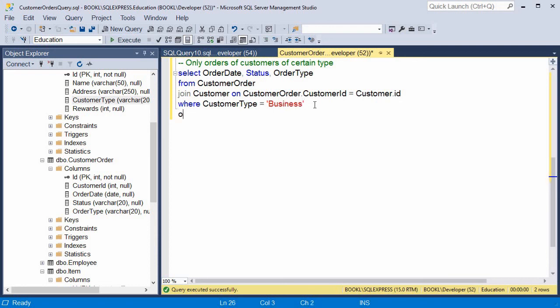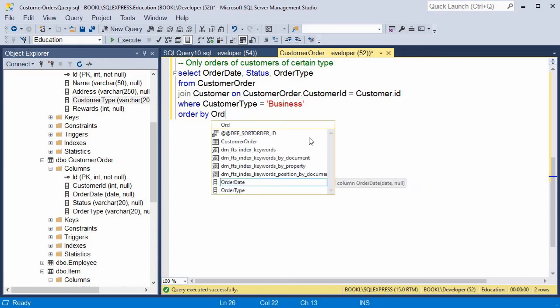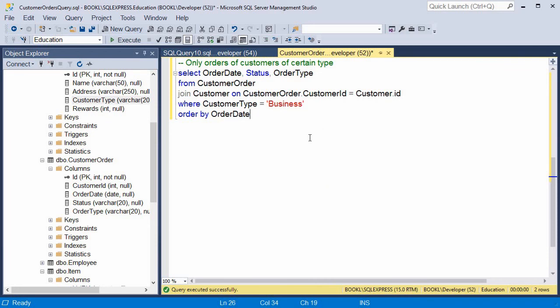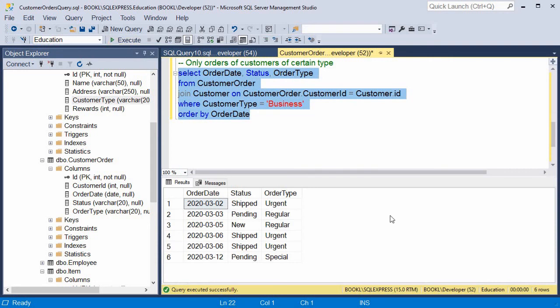And don't forget to put at least one order by here, because we always want our results to be presented in some kind of nice and readable form. Let's order it by order date this time. So it's all done. Let's execute this statement. And now we see orders which came only from business customers. All done.